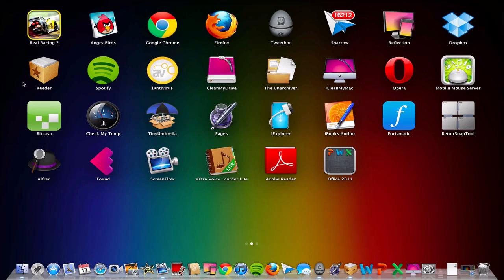We've also gone over Reader and Spotify, and then we get to iAntivirus, which is really on my Mac as a precautionary measure, as there have been some more susceptibility issues on the Mac, but it's generally not an issue, so I don't really have any serious software other than iAntivirus. CleanMyDrive is really, I feel, a lighter version of CleanMyMac, but it is available for free on the Mac App Store, so I still recommend you check out CleanMyDrive.